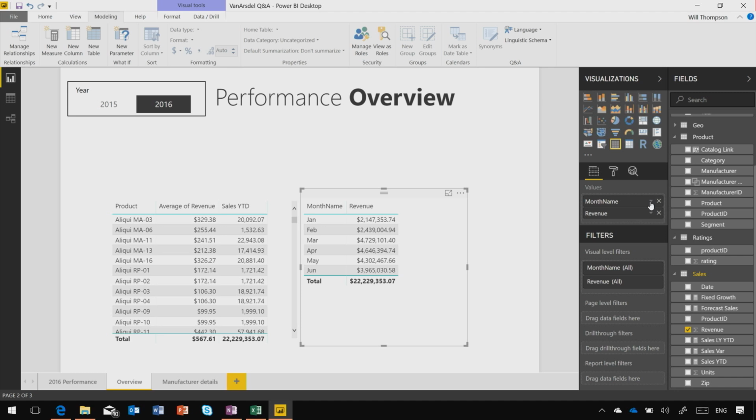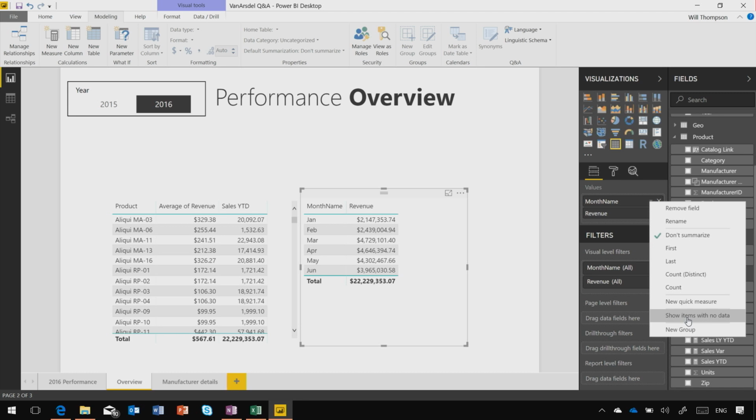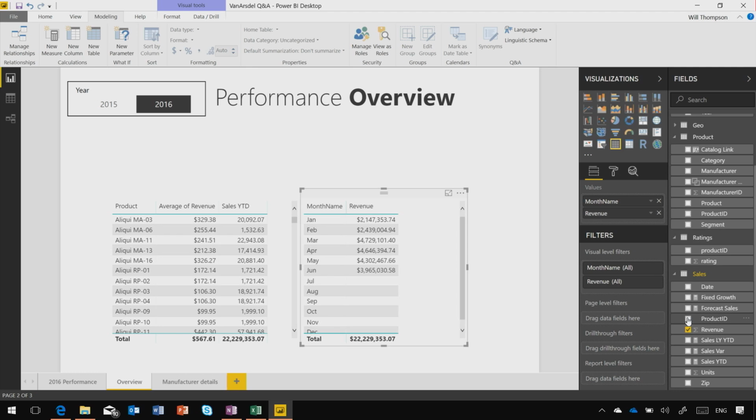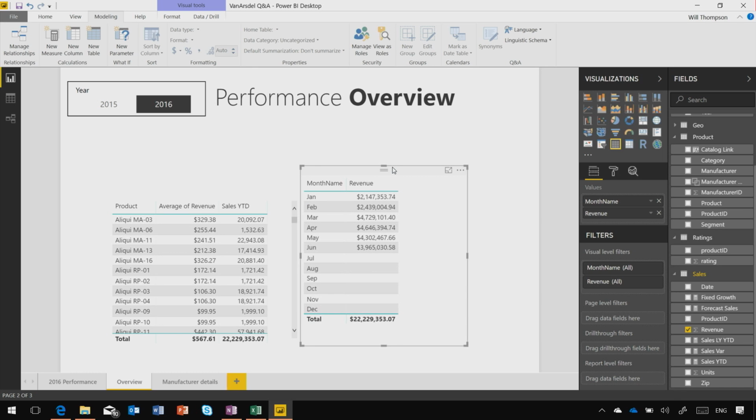Back in my fields well, I can come to this month name, and actually I can ask to show items even if there's no data there. And what this means is it'll go and get me all of the distinct values from the month name column and show me the revenue figures. And if there are no revenue figures associated with it, just show a blank. That's a really useful way of being able to see all of the potential values within my data.